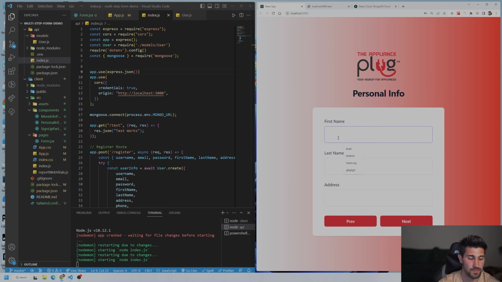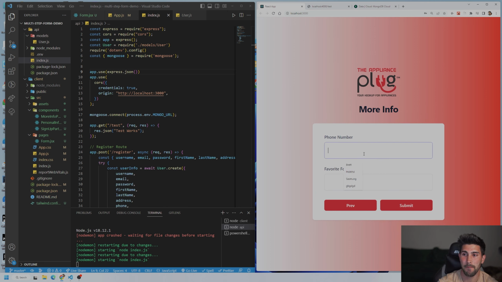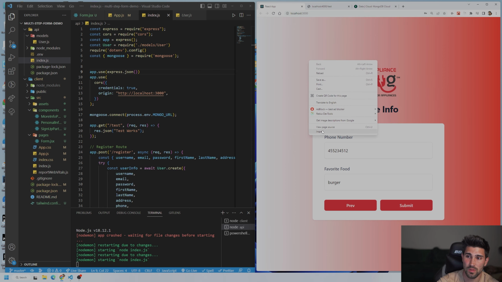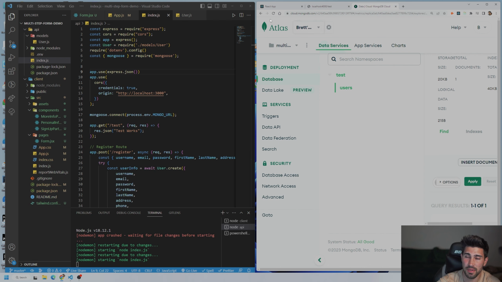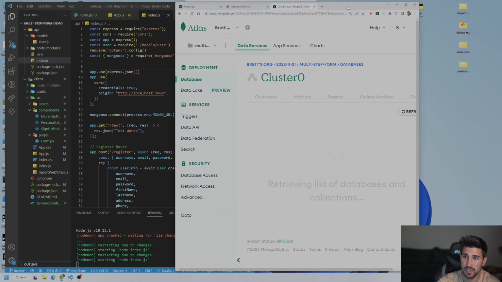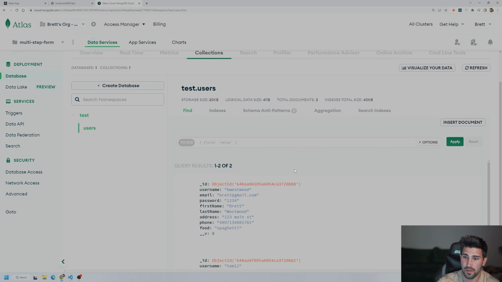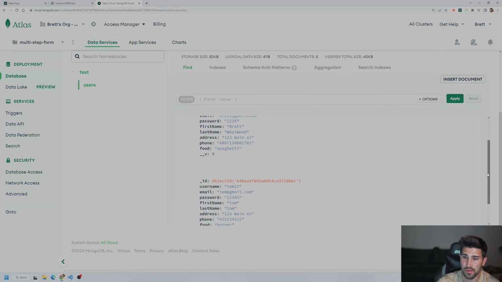We could press next. First name, Tom. Last name, we could put Tom2. 123 Main Street. Phone number, whatever. Favorite food, burger. We press submit. We get a form submitted. We get registration successful. We can inspect it real quick. Or actually, I'm a little too late on it. But we could go into our database in Mongo real quick to make sure everything got connected. And as you can see, now we have another user called Tom.